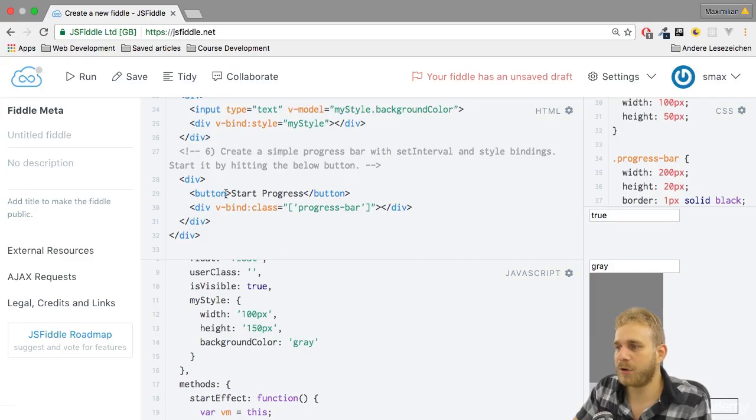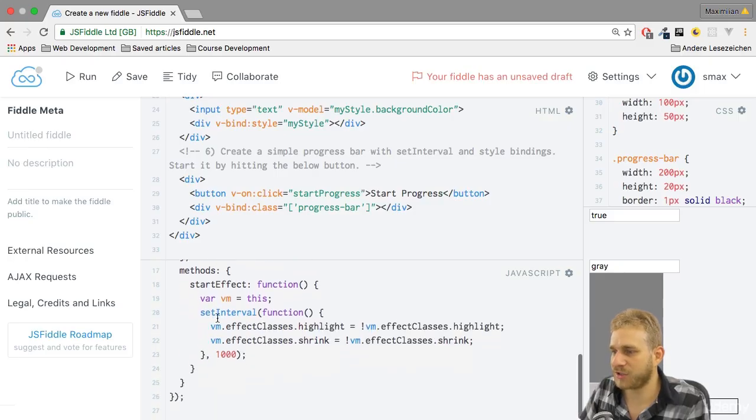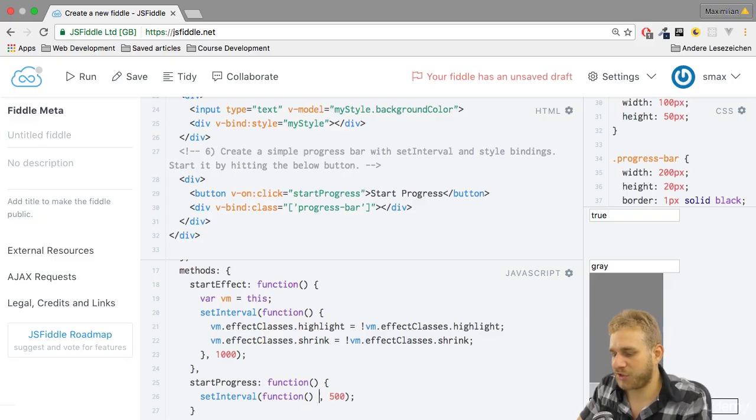For that, I first need to hook up startProgress with v-on, for example, and listen to our click event here, of course, where I say startProgress. This is a function I yet have to create. So I'll do this here after startEffect. We have startProgress, which is a function where I will use setInterval as well, with one L though, because I want to update it every half a second, let's say. And then here, the function, which should get executed every half second.